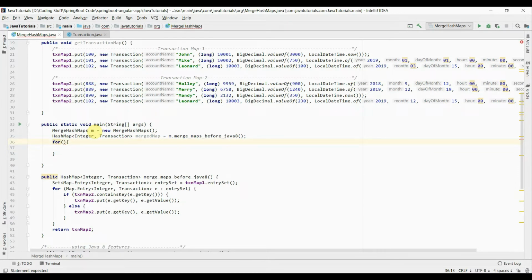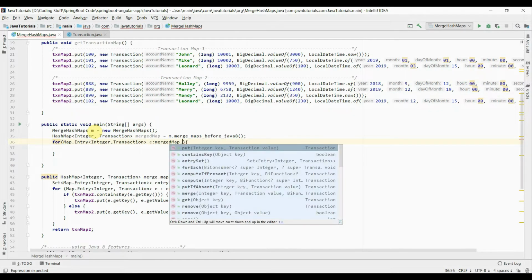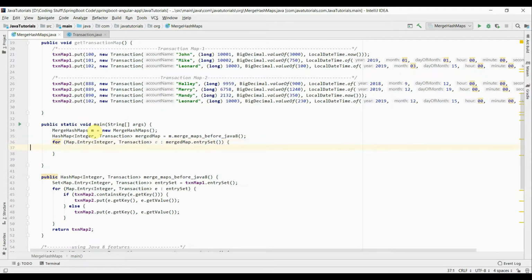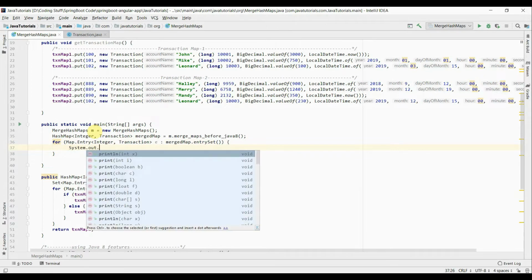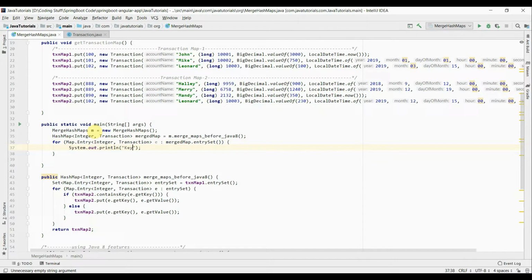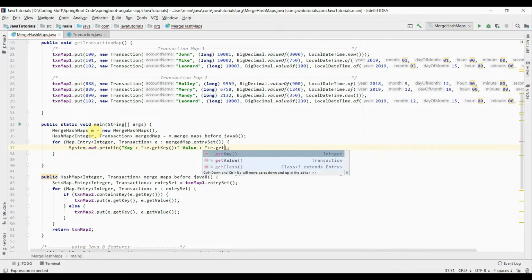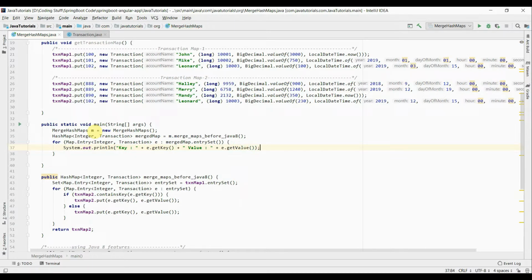So again we have to iterate over the entry set. So Map.Entry, this is Integer, the value is Transaction e, and here mergeMap dot entrySet. Alright, here I will print the key and values. So System.out.println, "key is" plus e dot getKey. My bad, it's plus, and "value is" plus e dot getValue. All right, it will print it.